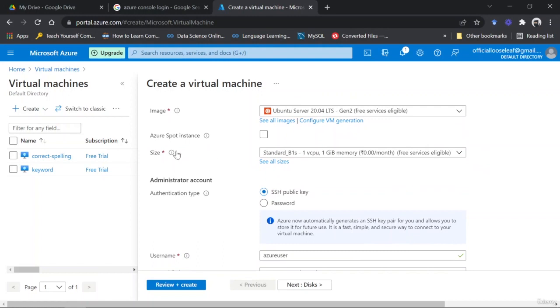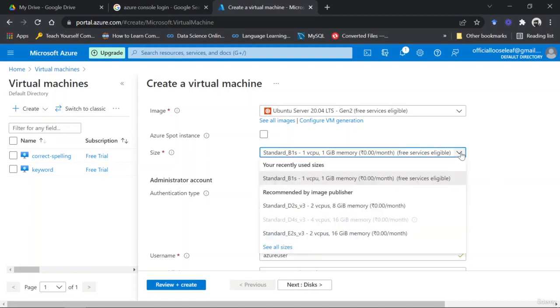Then the next thing is the size. So this is the disk size, right? Okay, not exactly the disk size. This is the size provided by the VM, right? There's a separate disk, then there's RAM and vCPU, and we have one vCPU for the standard B1s and 1 gig of memory. You can see that this is again free service eligible.